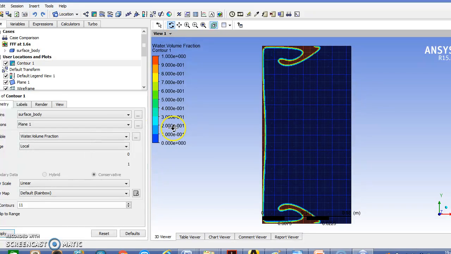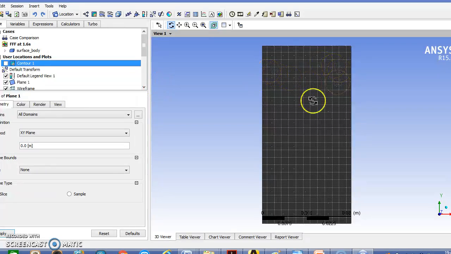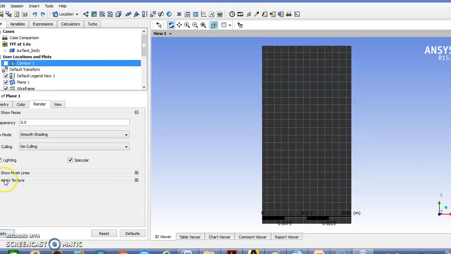The plane will be created in the domain here. XY plane, keep it at 0 only. So the new plane will be created like this. When you want to create grid lines on the plane, go to the render options of the plane and select show mesh line. This will show whatever mesh we have made on the plane.